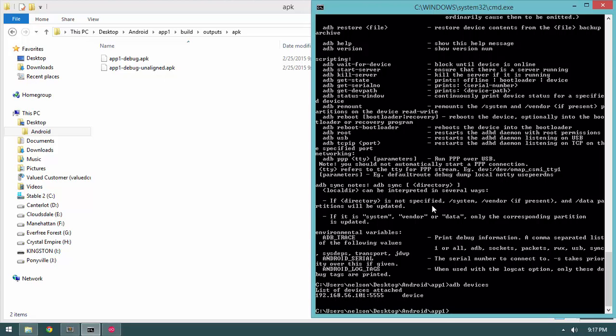I find it's typically a lot faster, if I need to run a lot of ADB commands against a device, to unplug or shut down all the other devices so I don't have to constantly tell it which one to use. There might be a way to change the default one, I'm not sure, but that's what I do.